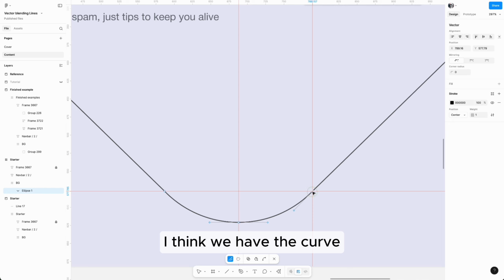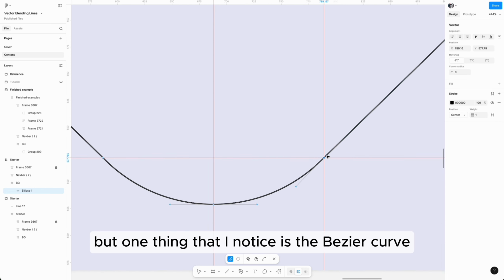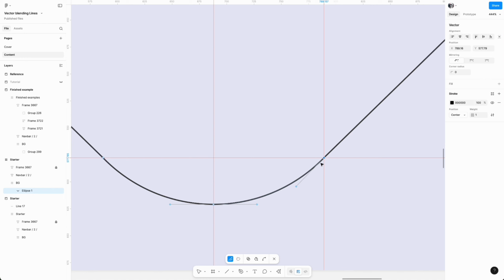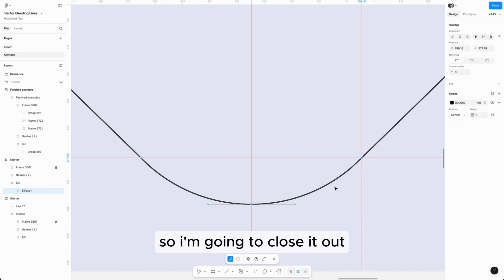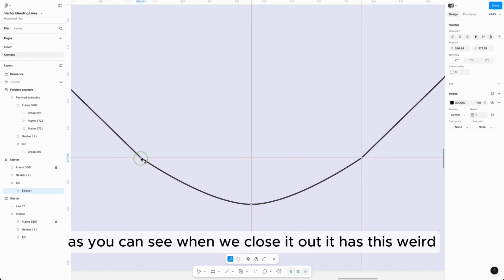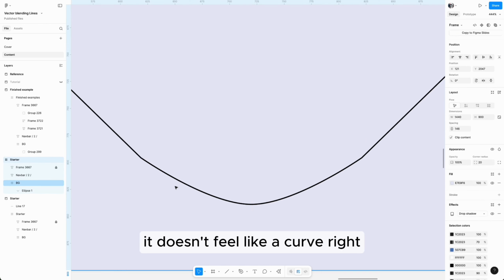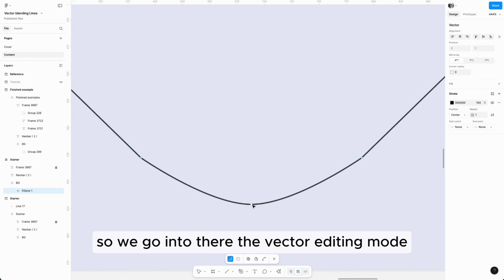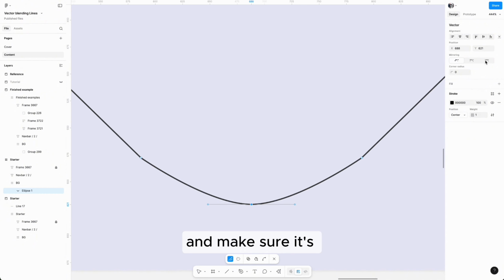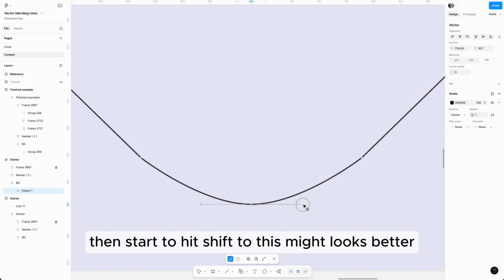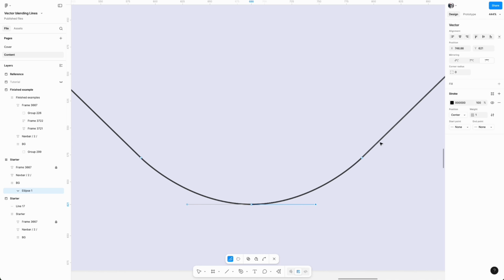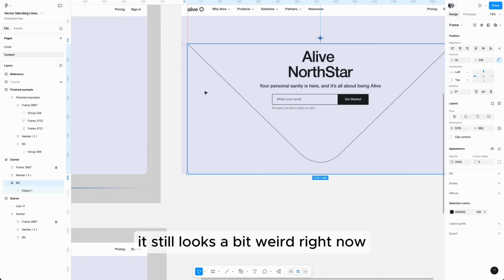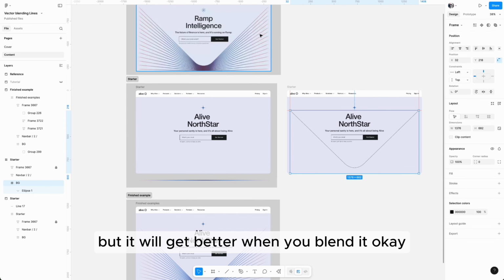Delete. I think we have the curve, but one thing that I know, this is a Bezier curve. If it is a tangent line, basically we don't want this Bezier curve, so I'm going to close it out. As you can see, when we close it out, it has this weird angle point. It doesn't feel like a curve, right? So we go into the vector editing mode, click on this vector point and make sure it's mirror angle and advance. Then start to hit shift. This might look better. Okay, so now we have our curve. It still looks a bit weird right now, but it will get better when you blend it.